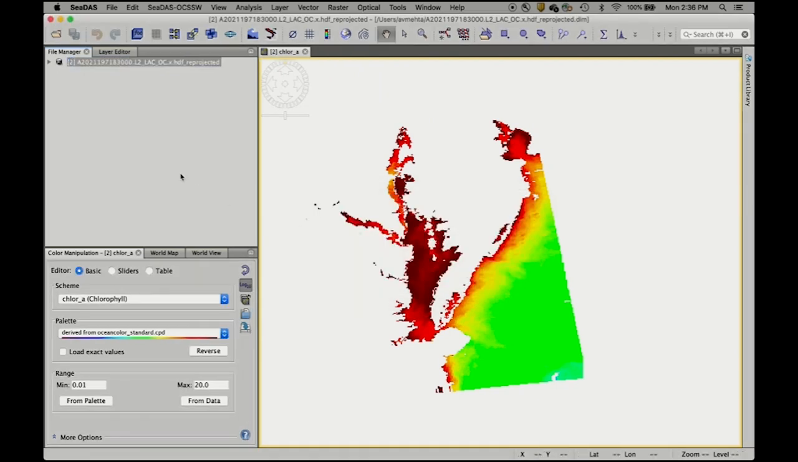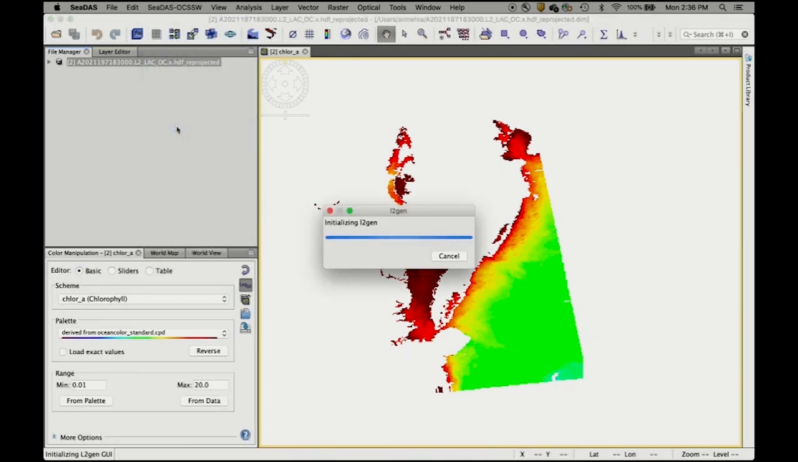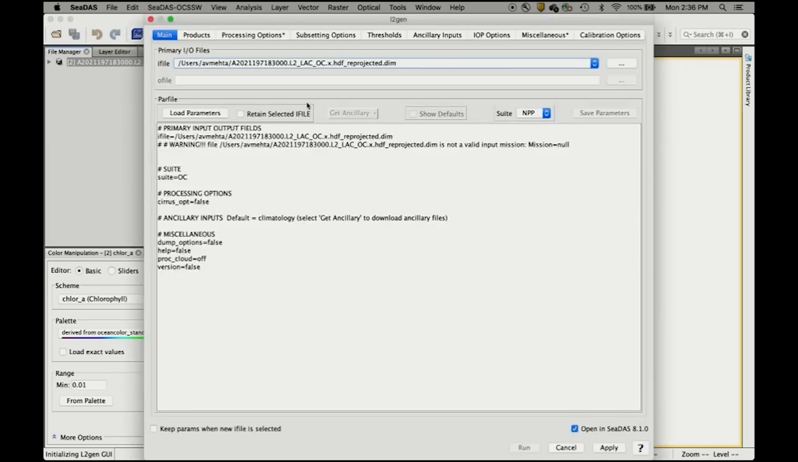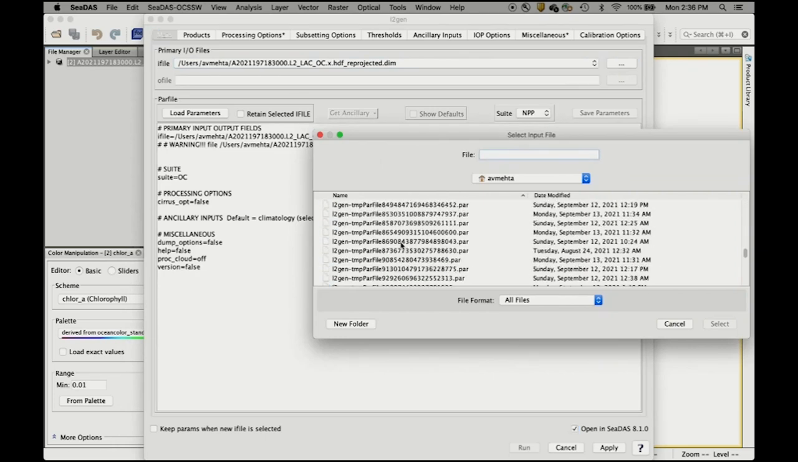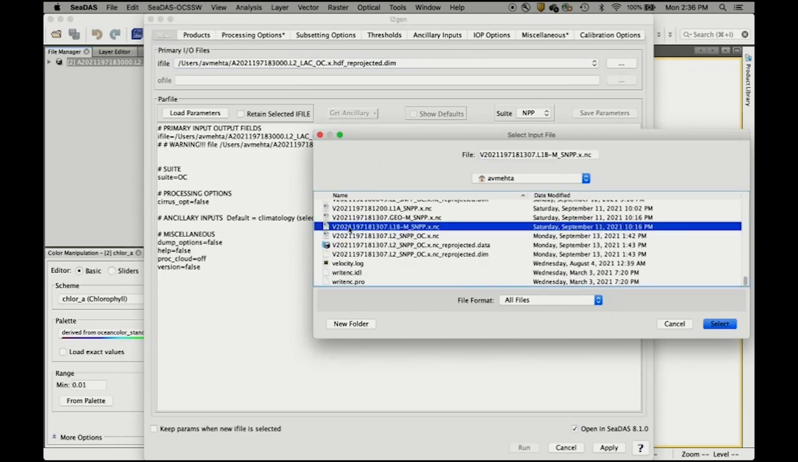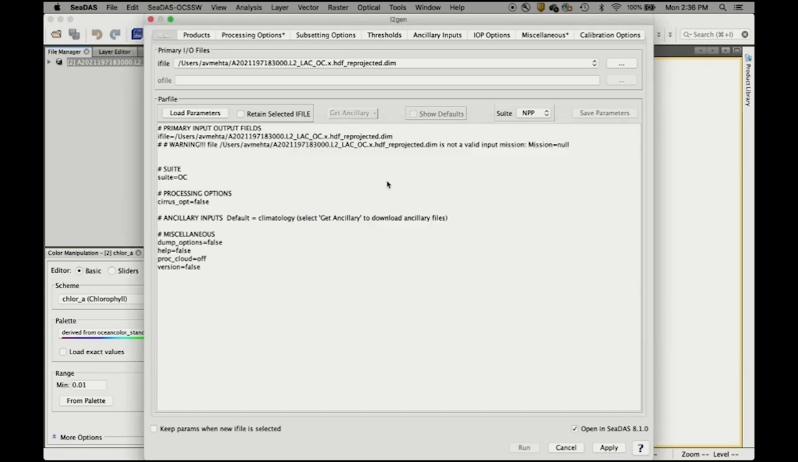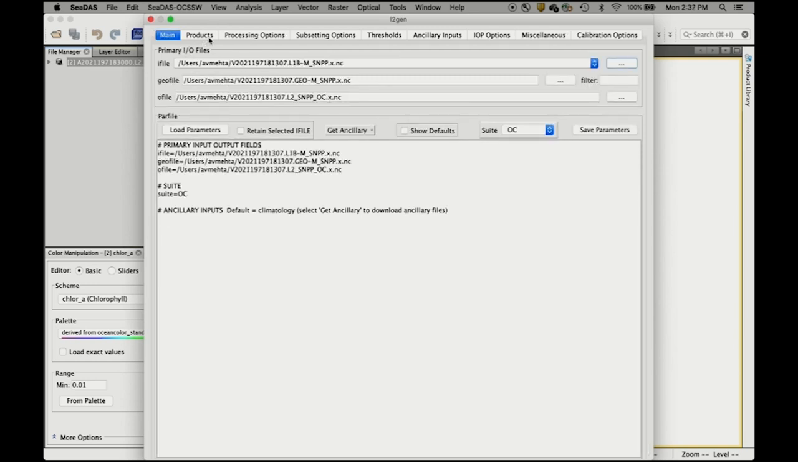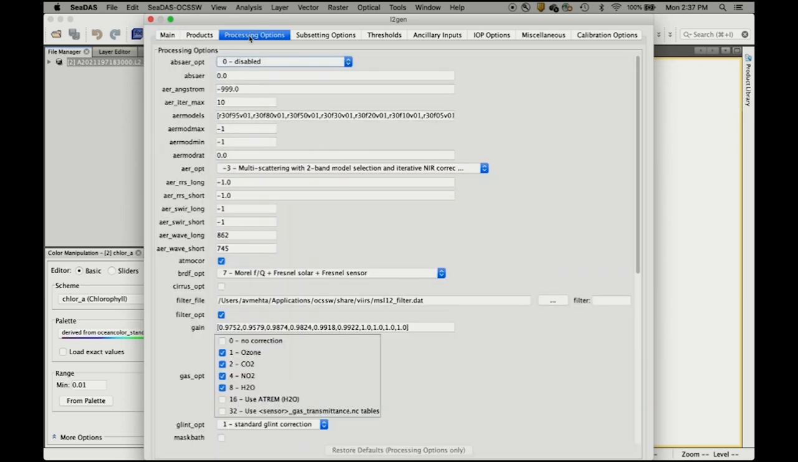Now, I already have created reprojected files for VIIRS also. Only one thing to notice there, so let's go ahead and look at it. For VIIRS data, if we run L2Gen and select VIIRS level 1B data for the 16th of July, it will go through the same procedure. We'll have a geo file and an output file. Everything will be the same except for the processing options. Look at atmospheric correction: it's multi-scattering with two-band model selection and iterative NIR correction. So this is optimized for VIIRS. That's just one thing to notice.